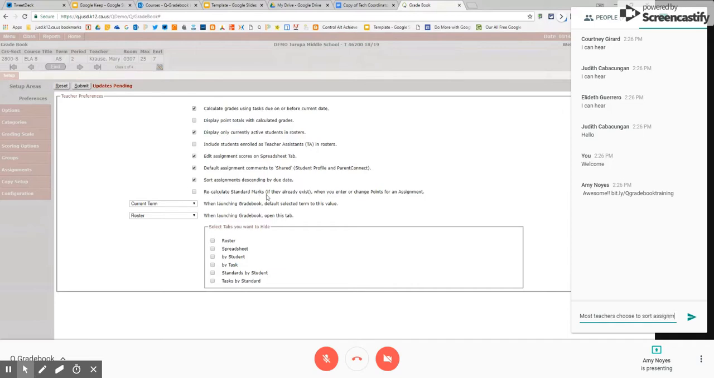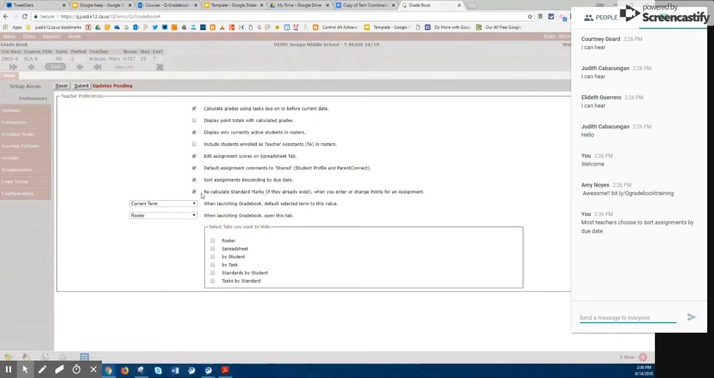Underneath this here, recalculate standard marks when you enter or change points for an assignment. This is only applicable to elementary teachers. So if you're secondary, if you check it or not, it doesn't matter. Elementary teachers, this you want to have marked. What this is saying, and it'll be a little bit more understandable when we look at an assignment, but you enter grades by standard. So if you made a mistake and let's say you gave a student a 2 and they really earned a 3, when you go back to update that 3, it's not going to fill for each of the standards attached. And we'll look at this in more detail in a few minutes. So elementary, I highly encourage you to have this checked. Secondary, doesn't matter, it's not applicable to you.